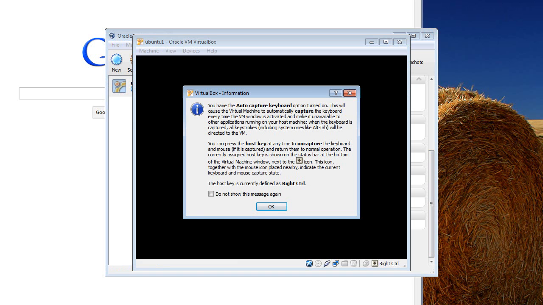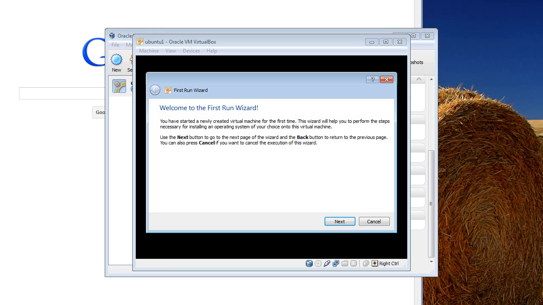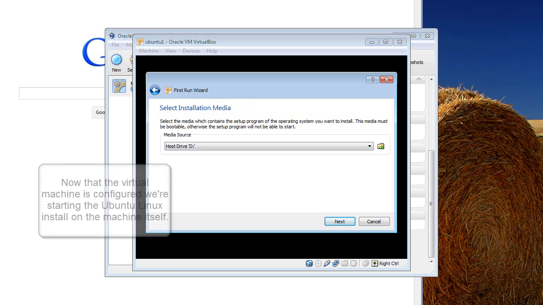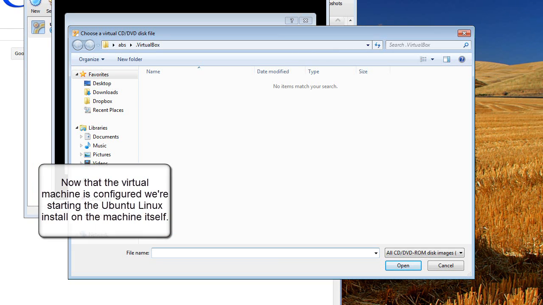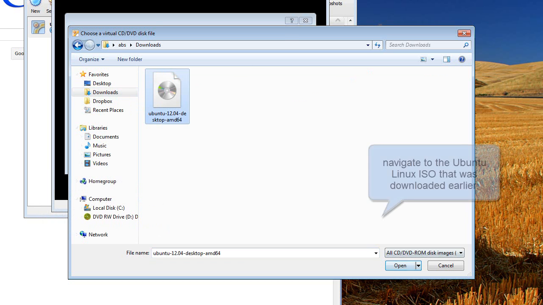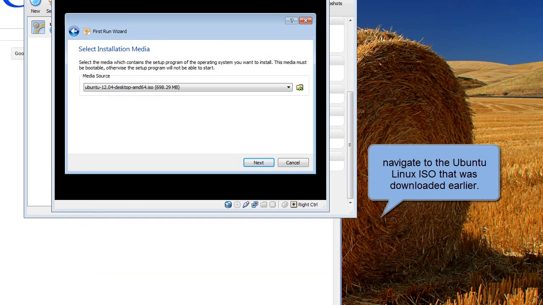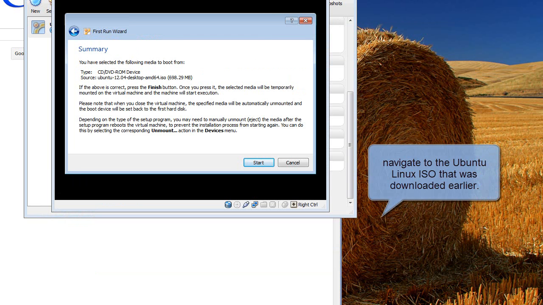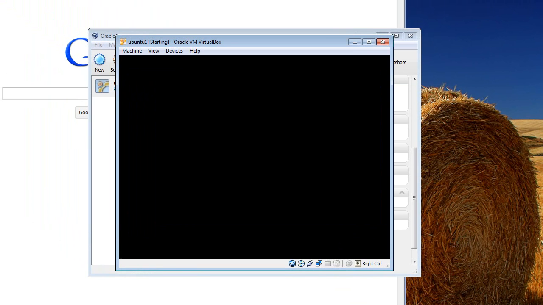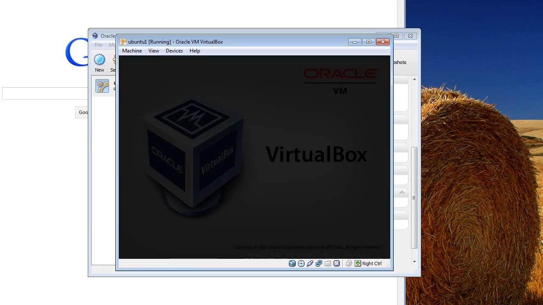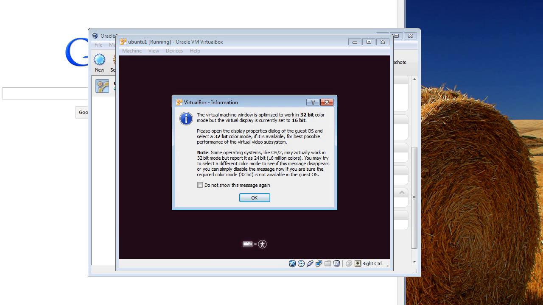So go ahead and click OK for this. You can check the box Do Not Show again as well. So you have to point VirtualBox to the ISO of Ubuntu that we downloaded earlier, and there it is. So click Open, and it's selected, so click Next. It gives you a little summary of the source ISO, and kind of obvious, but it's cool. And now it's installing. And just click OK on that to get rid of it.